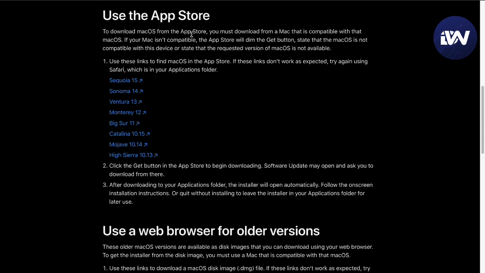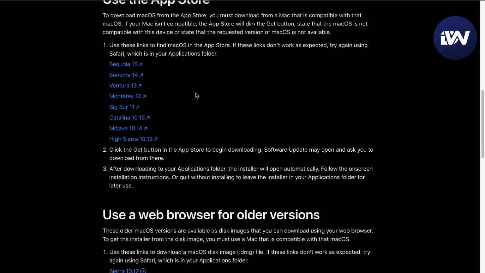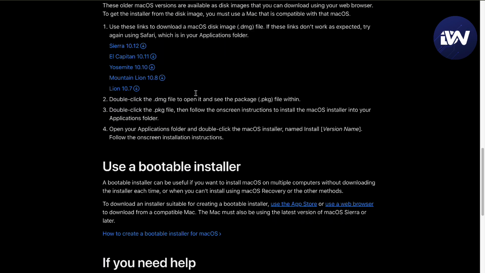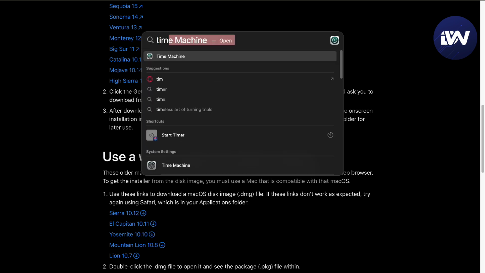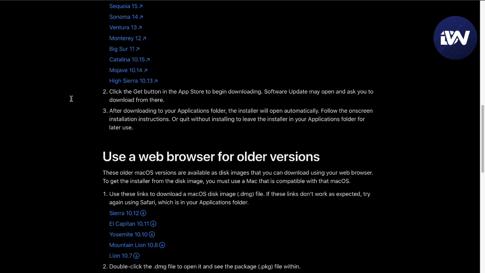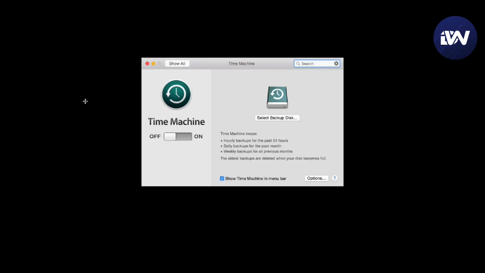Once you have installed this and have it on your bootable drive, you can go to Time Machine. Time Machine is going to help you back up your data. Just search Time Machine, go to it, turn it on, and select your backup disk. You must use a separate backup disk and not the SSD built into your MacBook or your Mac Mini or your Mac.